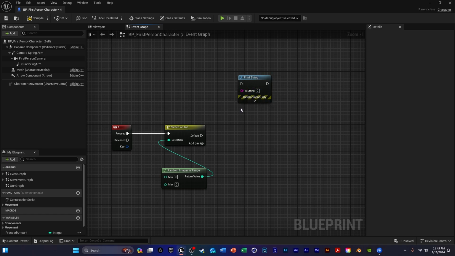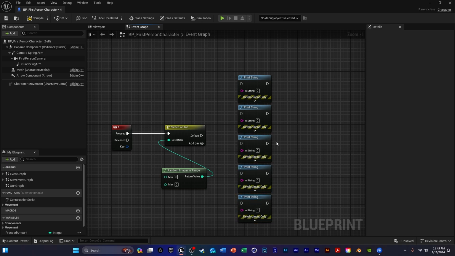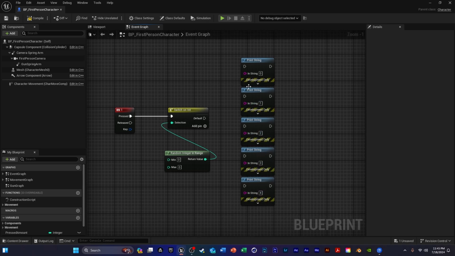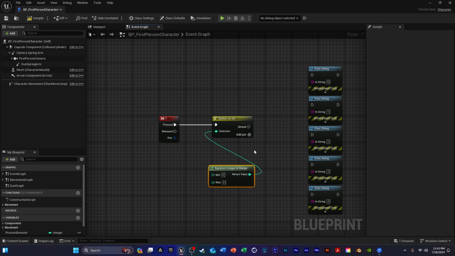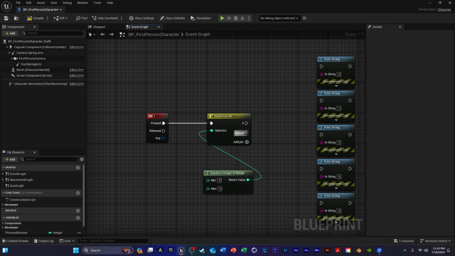I'm going to copy and paste it 4 more times. So 1, 2, 3, 4. And then each of these is going to have, so it starts at 0, 1, 2, 3, 4. There we go. I have 5 in total, starting at 0, going to 4. So since I have 5 of these now, on the add pin, I'm going to click this 5 times. So 1, 2, 3, 4, 5.